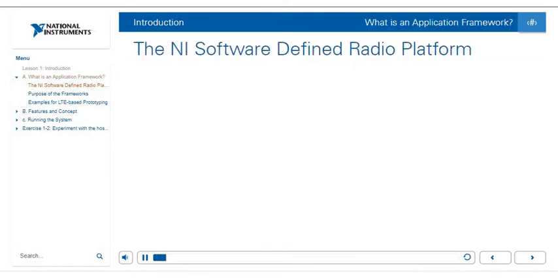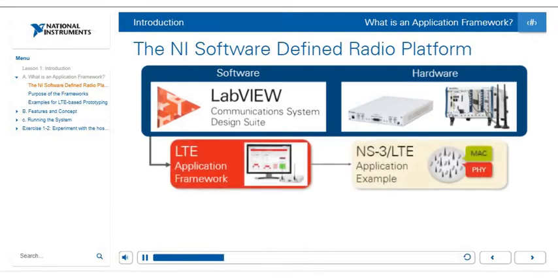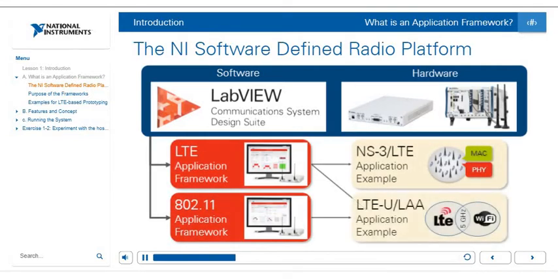The NI software-defined radio platform includes both software and hardware. The software is LabVIEW Communications, which is a development environment rich with the features that you need to actually implement your prototype. The hardware could be many different options, such as a USRP RIO for standalone prototyping, or a PXI platform with FlexRIOs and adapter modules for more measurement-grade RF.